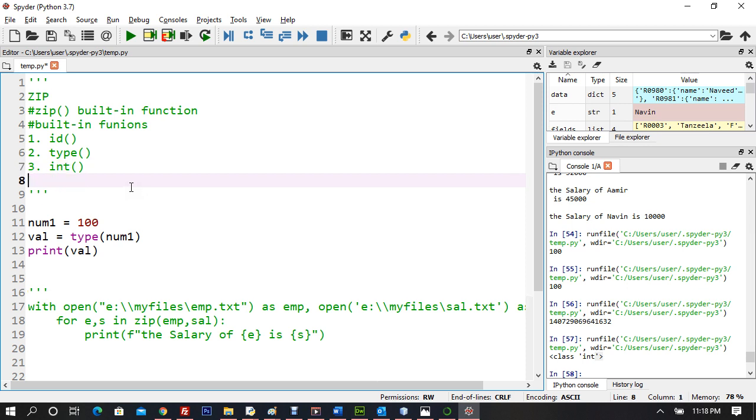Int, if you want to convert anything to int, or if you want to convert anything to float, they're all built-in functions of Python, right? The function which is already available, you don't create it, is known as a built-in function, and the function that you create is known as a user-defined function. So it's as simple as anything.